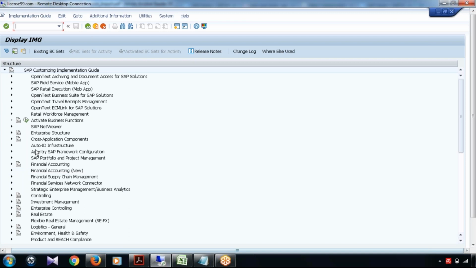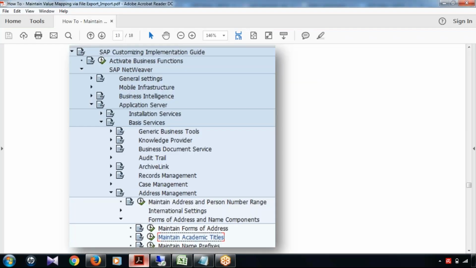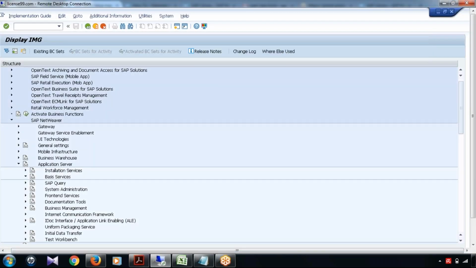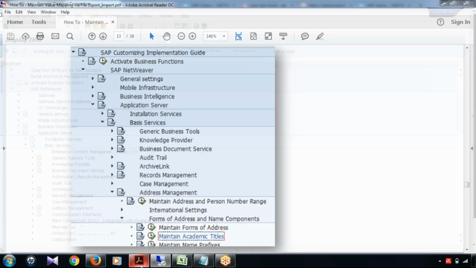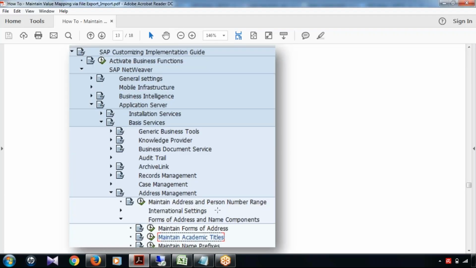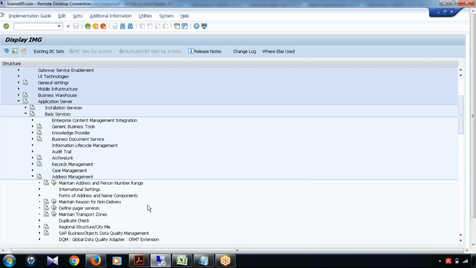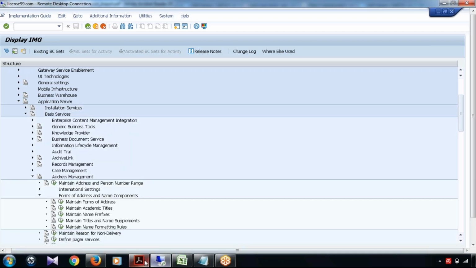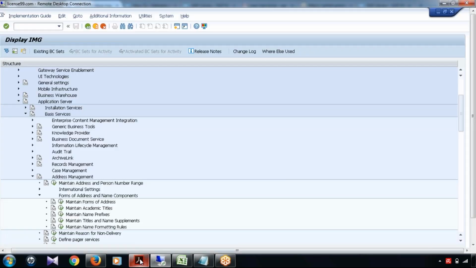So here, SAP NetWeaver and then application server, and the basic services, and the address management, and here forms of address, and maintain academic table, academic titles. Here it is.